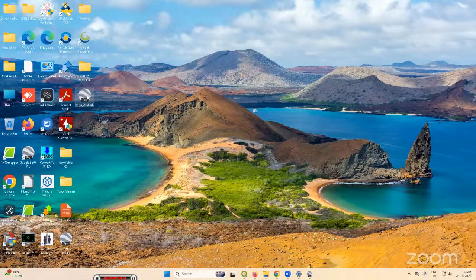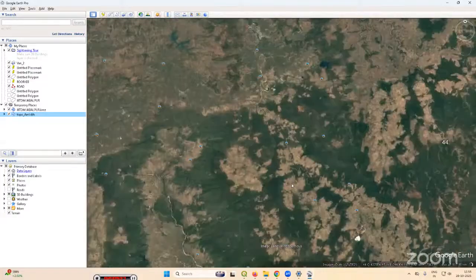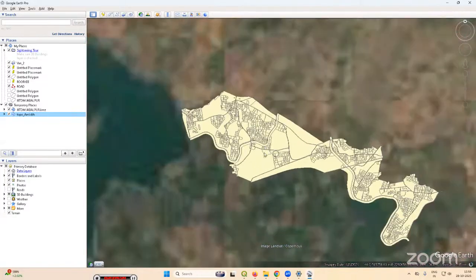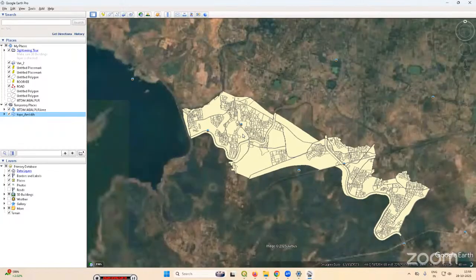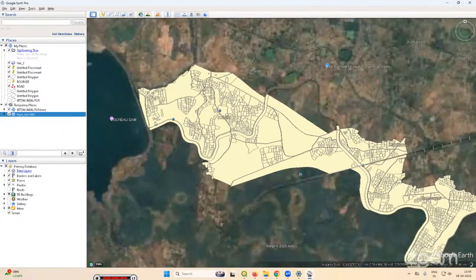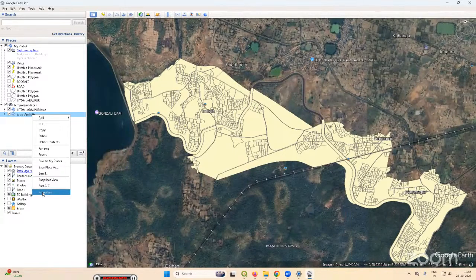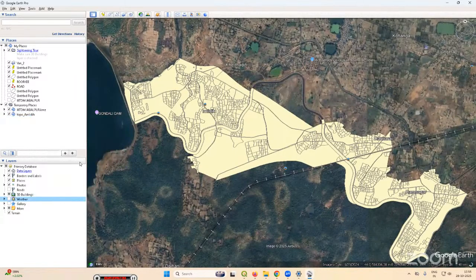Okay, so you can see here. Okay, participants, please see here on the screen. Yes, please. So this is what we are having. In this file, we have multiple parcels. You can see the boundary line.